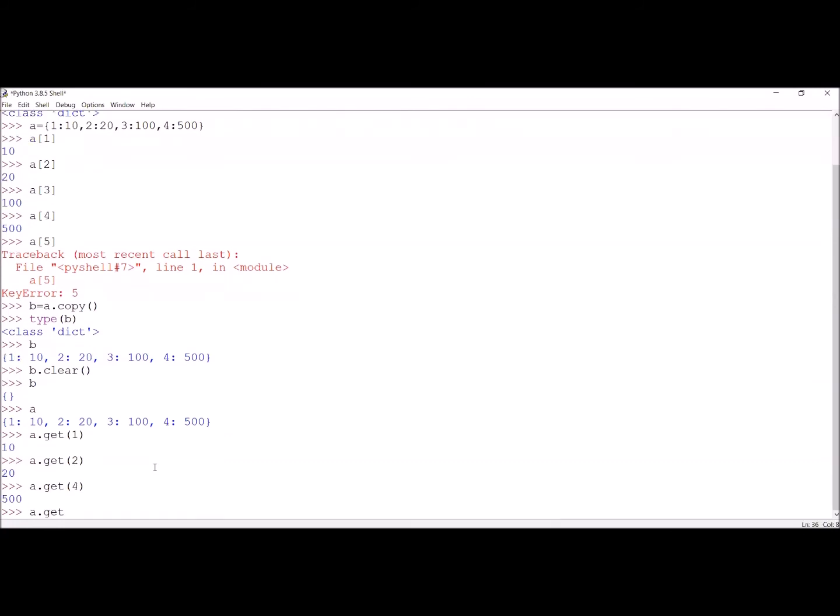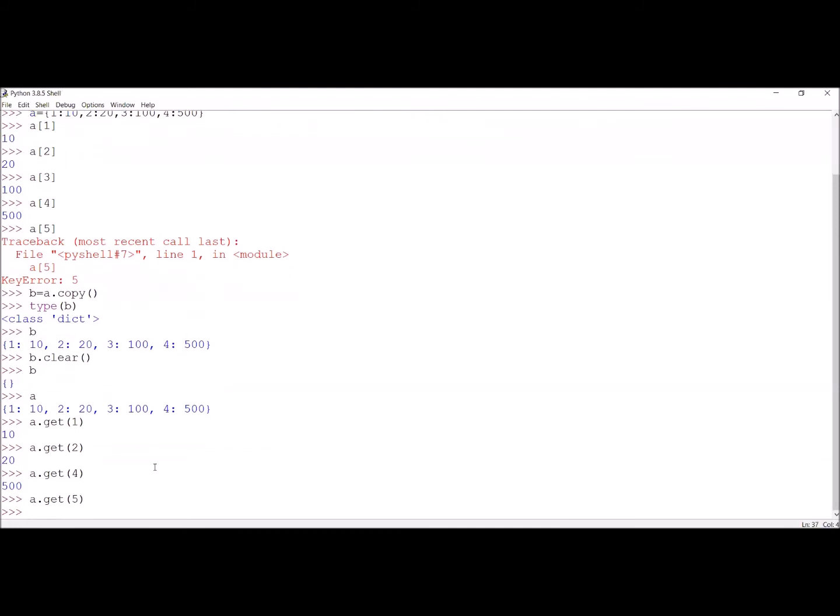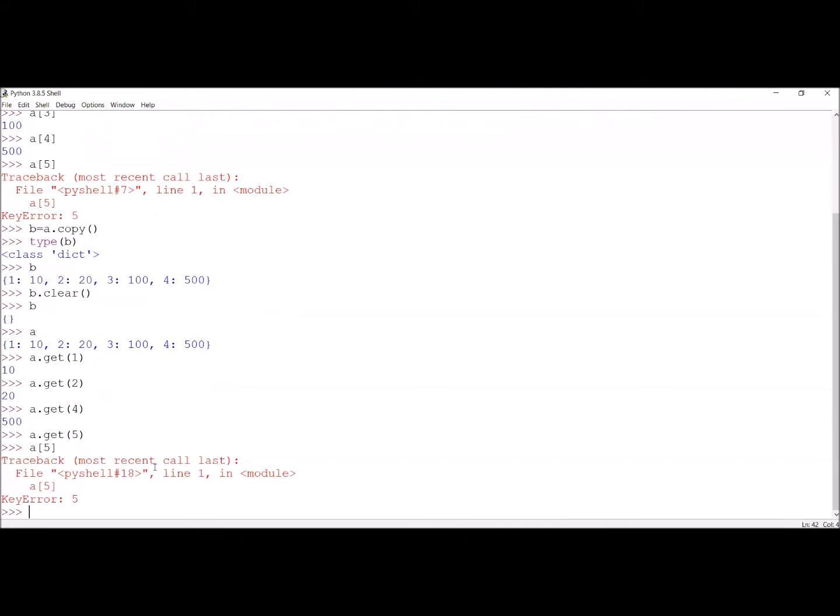If I write A dot get 5, because the key 5 is not there, it will not give any output. But if I write A of 5, it gives an error. That is the only difference between A of 5 and A dot get of 5. A dot get of 4 and A of 4 in square brackets give the same 500. But when a particular key is not there in the dictionary, A dot get does not give any result, and A of 5 in square brackets gives an error because that particular key is not there.